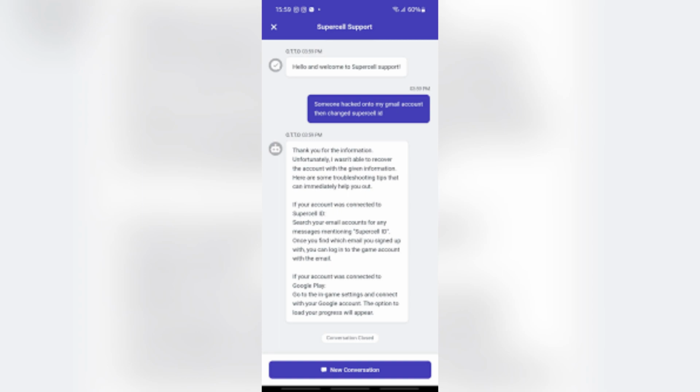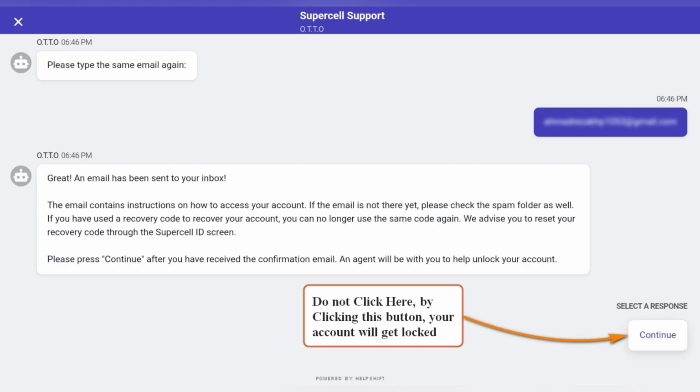To contact Supercell support, start by opening the game linked to your Supercell ID, such as Brawl Stars, Clash of Clans, or Clash Royale. From the main screen, go into Settings and tap Help and Support. Once you're in the Help and Support section, look for the blue message bubble in the top right corner of the screen and tap it. This opens the in-game support chat where you can contact Supercell directly.